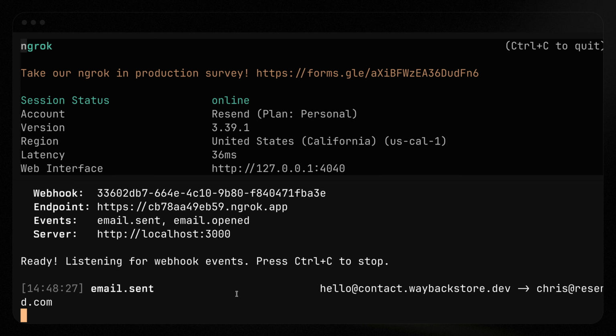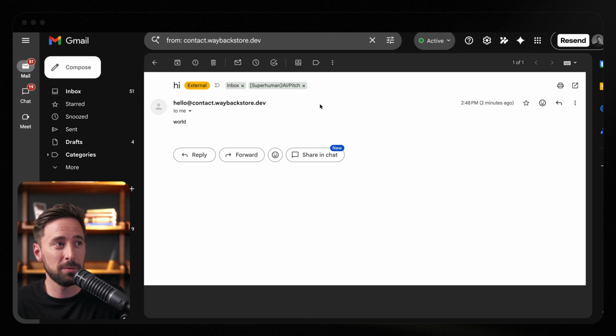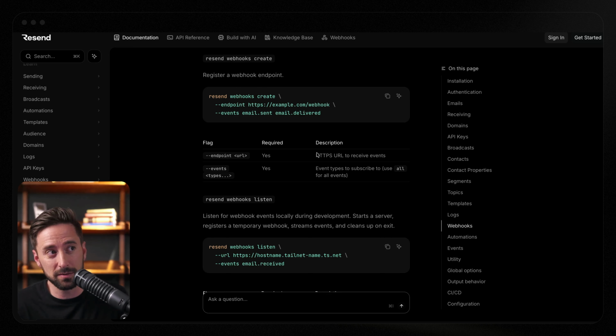Now, if I jump back over here, you'll notice that it says email has been sent, and we actually see that live in the webhook listener. So you get the chance to actually test this dev setup yourself. So if we look at my email inbox here, I can open up the email, which should fire off that separate event. Now, there's a lot of other things you can pass along with these flags as well.